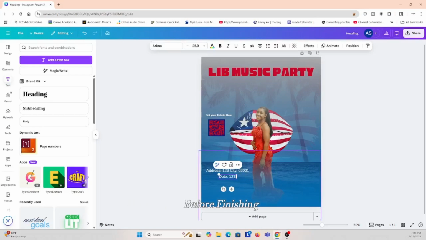elements. Before finishing, take a moment to review the entire composition. Check for balance, alignment, and visibility of information. And there you have it.